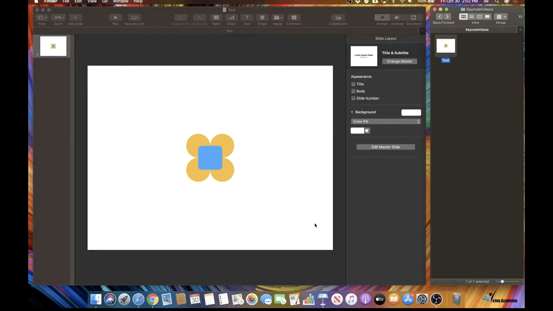I'm here to show you how you can export high resolution images from Keynote. Sometimes I use Keynote to draw images and export them and use them in other applications.